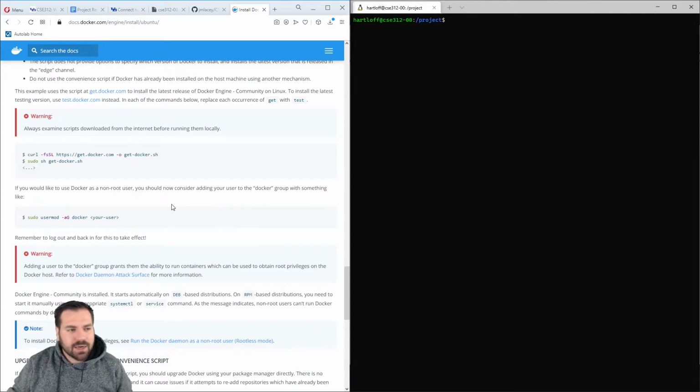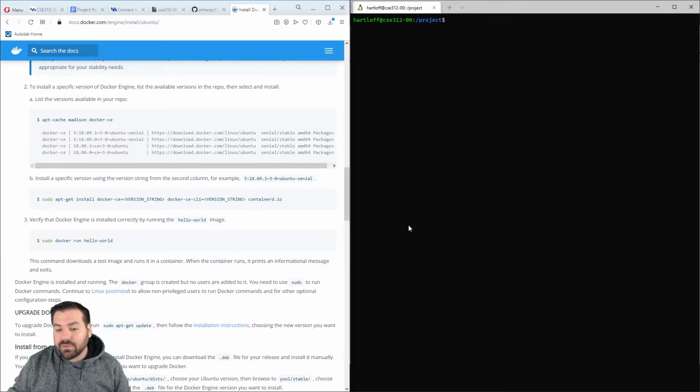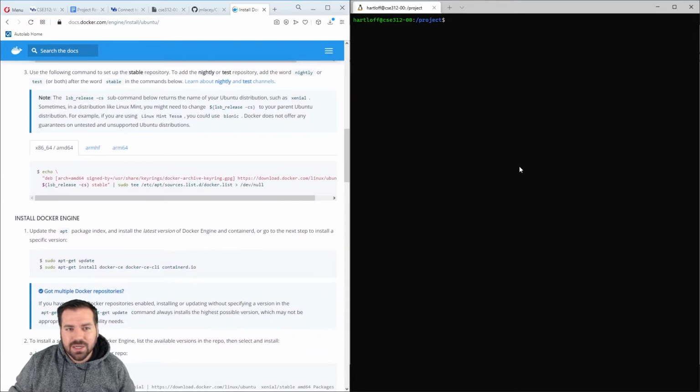You also had to install Docker Compose. I thought that was in the commands. Oh, no, you do have to also install Docker Compose. That's right, I just did that on Wednesday. This doesn't install Docker Compose.